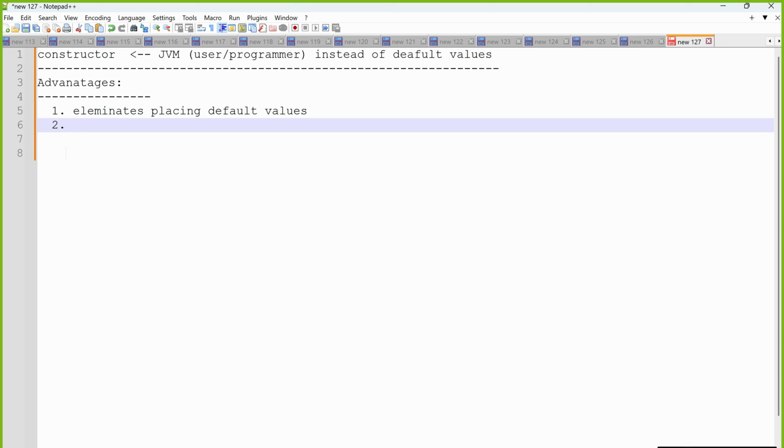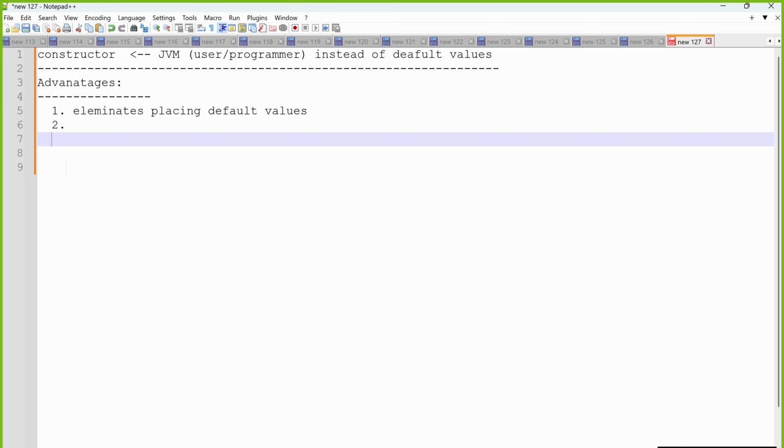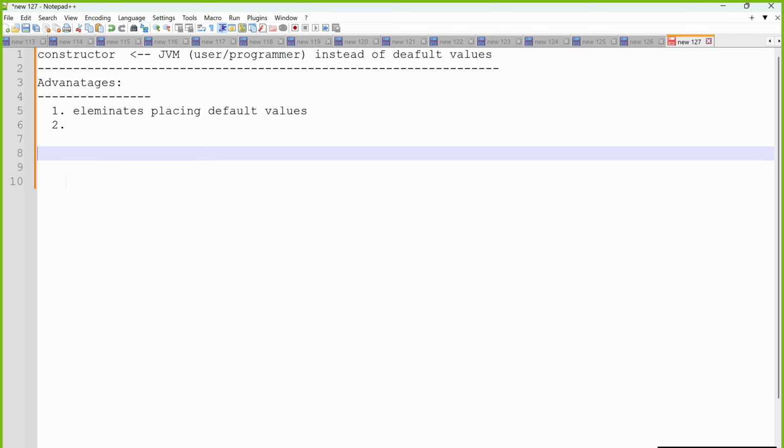Okay, the next advantage is that a constructor eliminates calling the normal method. What we have done so far is create a class, declare some method inside the class, and call the method after creating an object of the class. Here the constructor will not do that. The constructor will be called by the JVM. You don't need to make a call with respect to an object name or a class name. The constructor is called by the JVM itself. You don't need to do anything. So that is the second advantage.